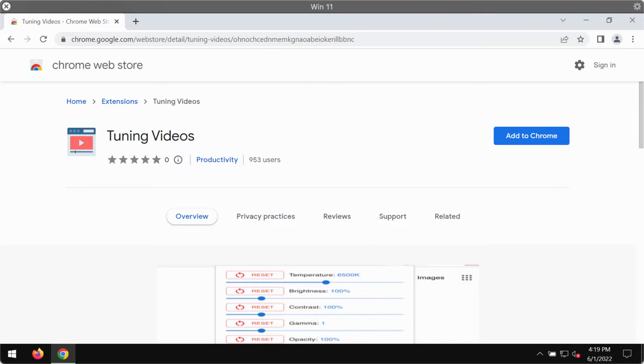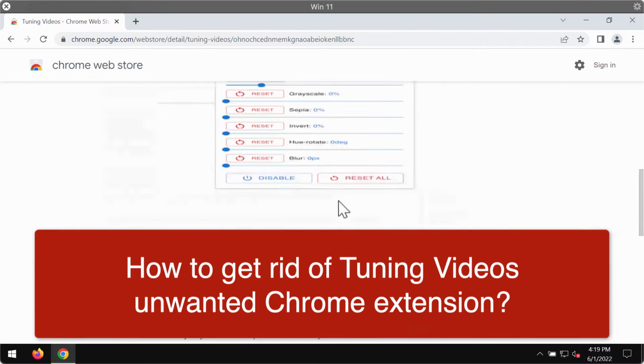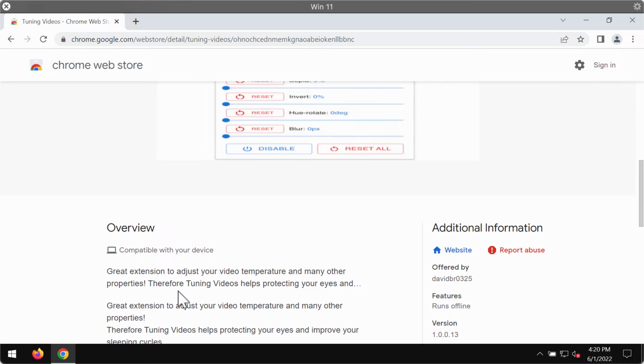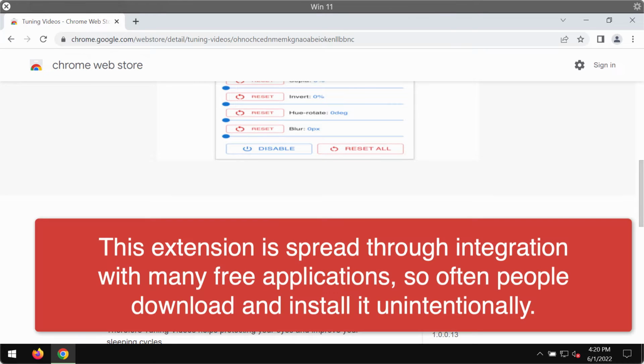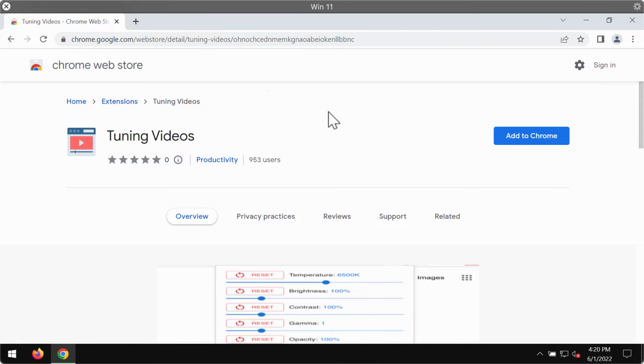Ladies and gentlemen, my video guide is about getting rid of the unwanted browser extension called Tuning Videos. The developers of this extension claim that it is a great extension to adjust your video temperature and many other properties. The problem with this particular extension is that people don't install it based on their own decision.